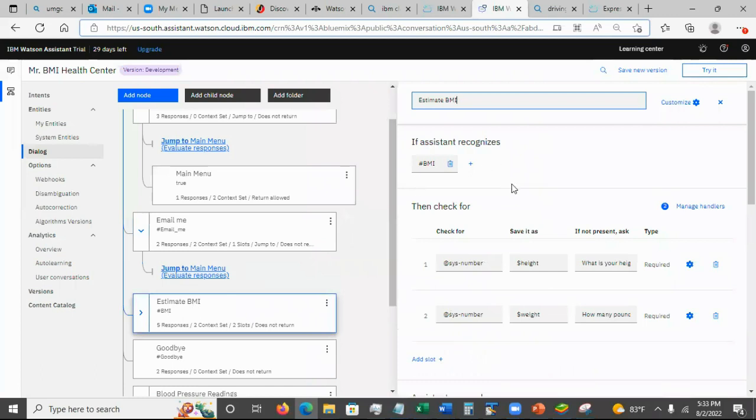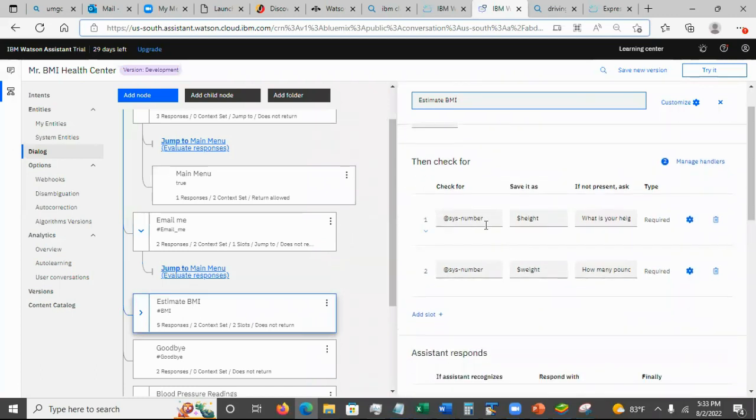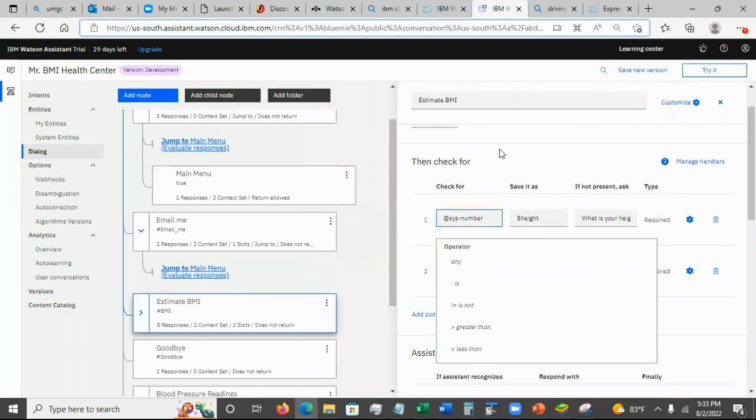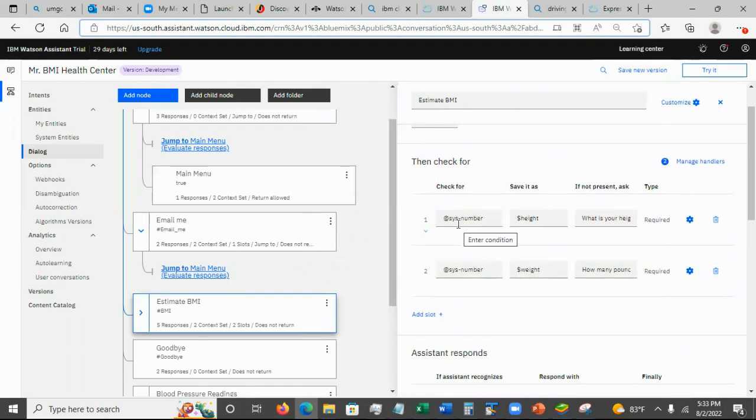Estimate BMI is a little bit more complex because you have to check for a number. What is this? It's a system number, an entity. What type of entity is it? System, and the prefix SYS is reserved for system entities. So here it's going to save it as this context variable, and if it's not found in the input, it's just going to ask again. In this case, I did not put the loop breaker.